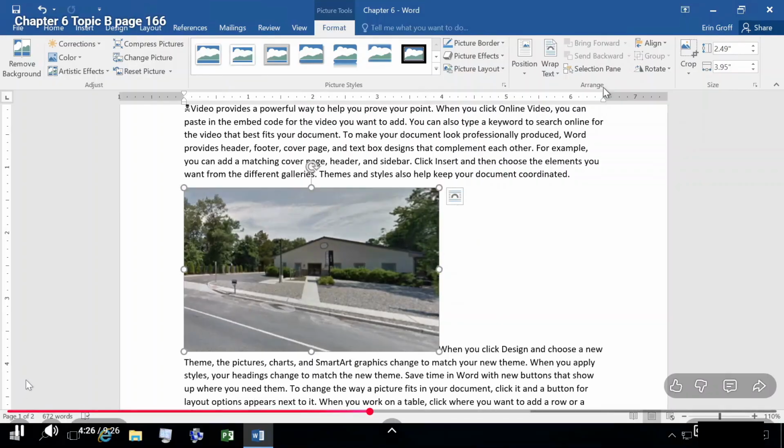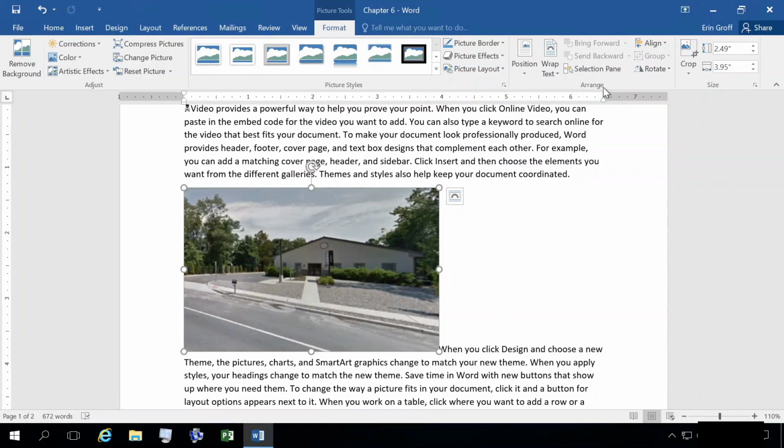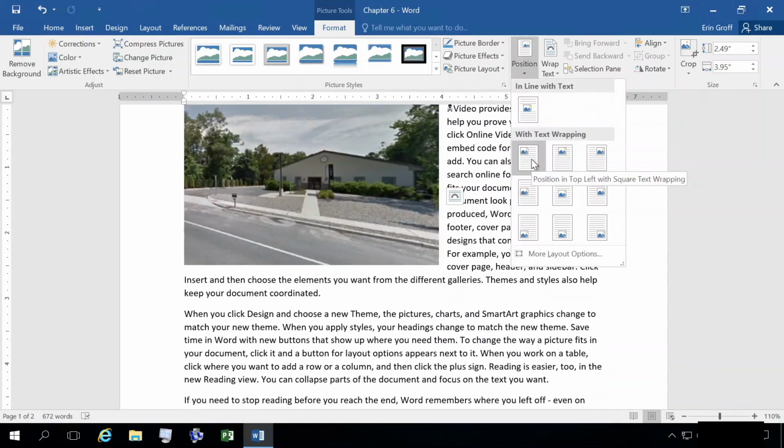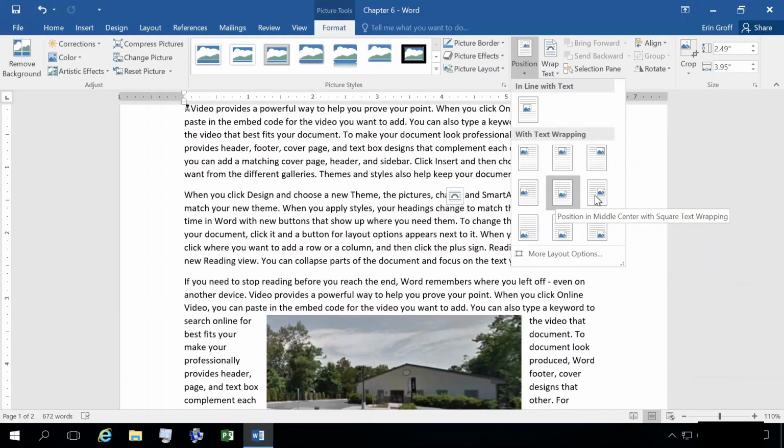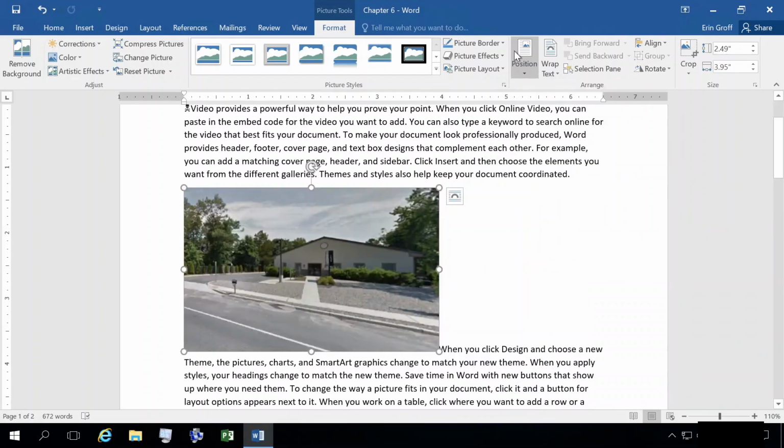We have our Arrange group where we can position the picture on our document. You can see I can put this in the top left, top center, top right. This will bring it down to the middle left, middle center, middle right, and then I can also put it at the bottom left, bottom center, bottom right. So that'll position my picture within my document.